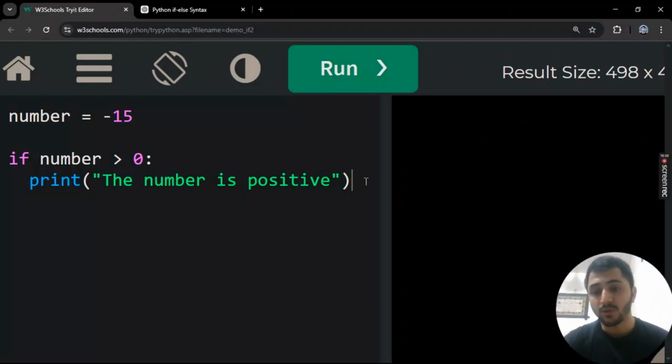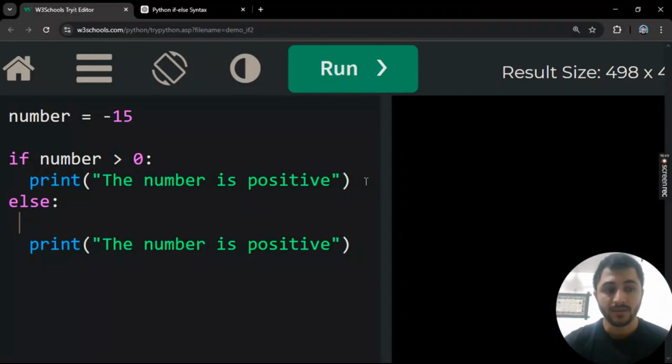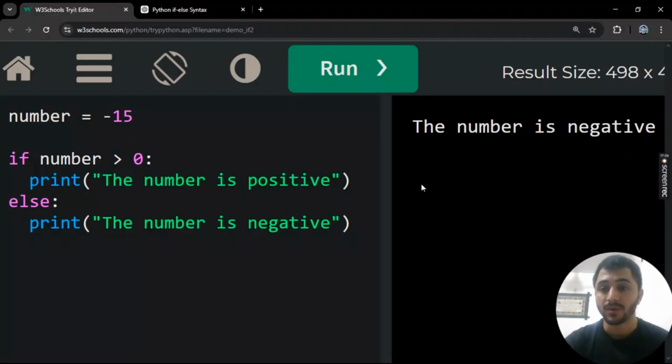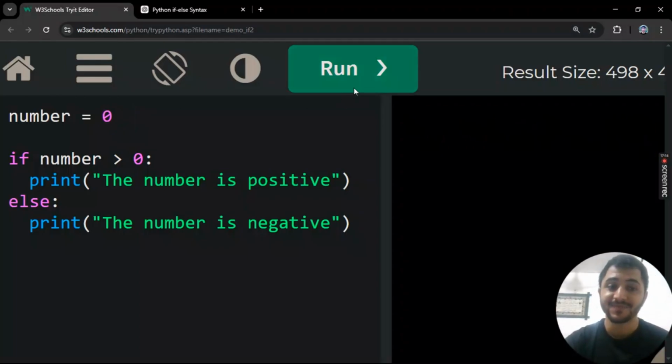So in this scenario, you just need one else condition, and put it here, and we should say that it is negative. So if the first condition is not true, this will become true. The number is negative; either it's positive or negative. What if we have 0? In this case, both conditions become false.